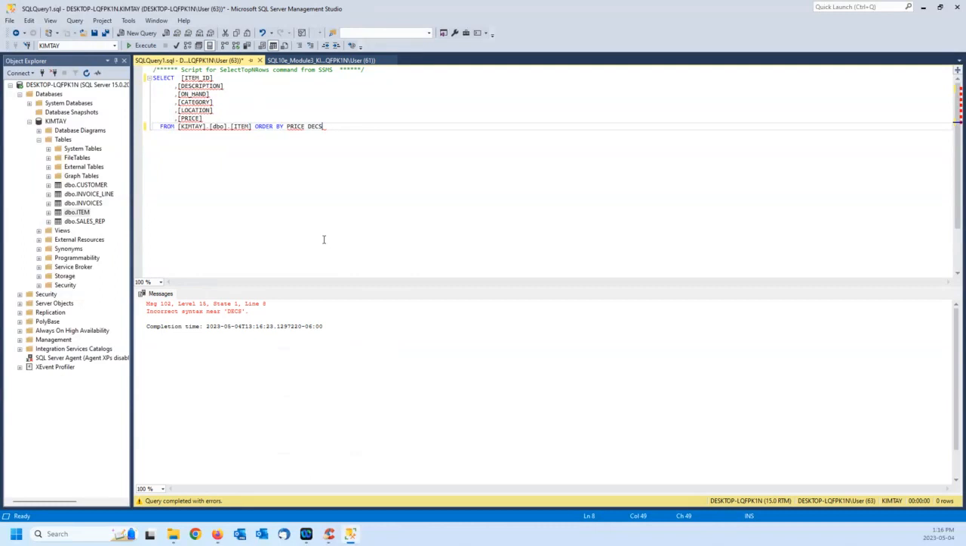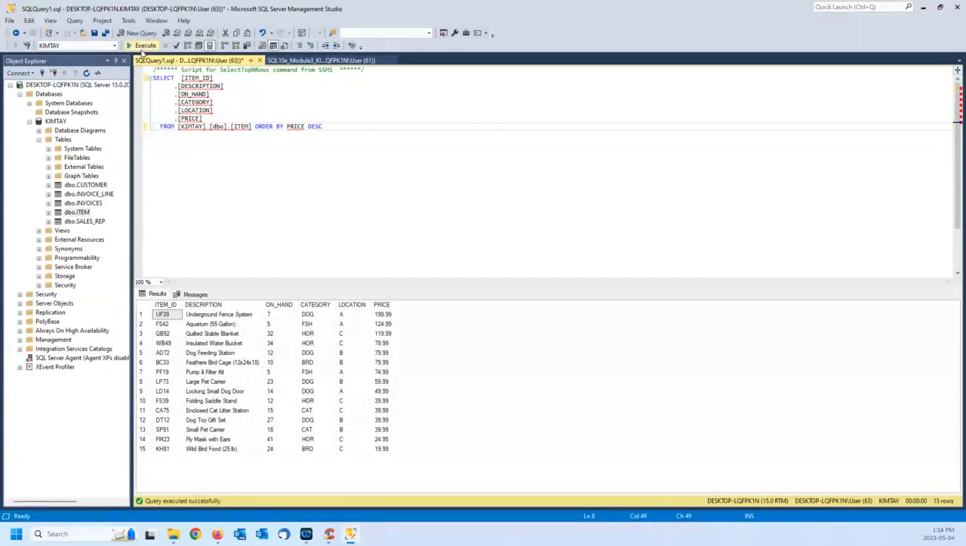I don't know why there's a squiggly. Oh, DESC, sorry. And these red marks, I don't know, it should be able to recognize the syntax, but it is showing the red marks. I'm not worried about it, but it is now working. So it is the most expensive item that we are seeing.